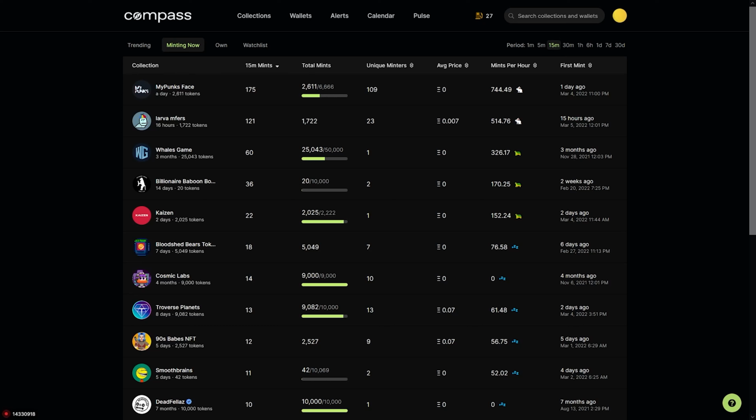Next is the total mints, so this is the total amount of mints that has happened in the collection to this date. It lets you know how many unique minters or unique wallets have minted the collection within the period that you have selected. It tells you the average price that they paid for the mint, and if you hover over that, it tells you the average gas that they spent.